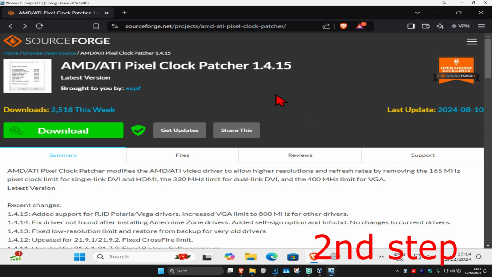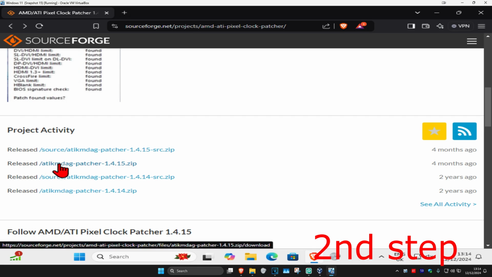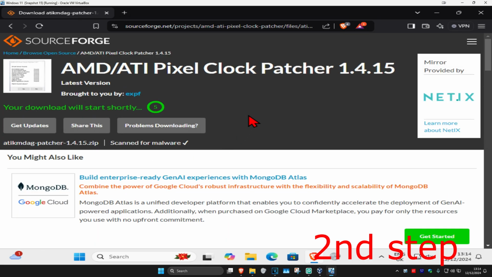description. Now, once you're on this, you're gonna scroll down and you're gonna get the latest one. Make sure it does not say source on it. You do not want to get source. You wanna get the other one, the one under it that is not source. You wanna get this one. It's now gonna start downloading.